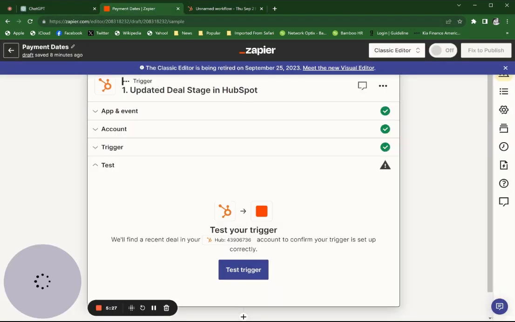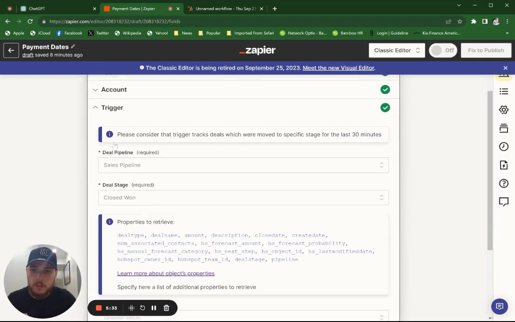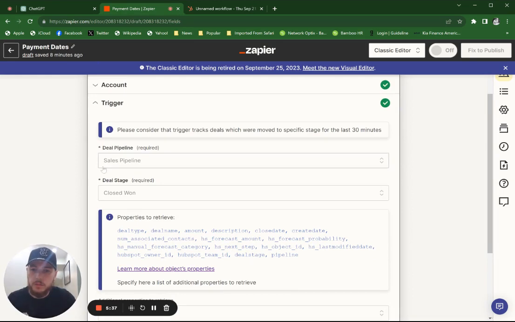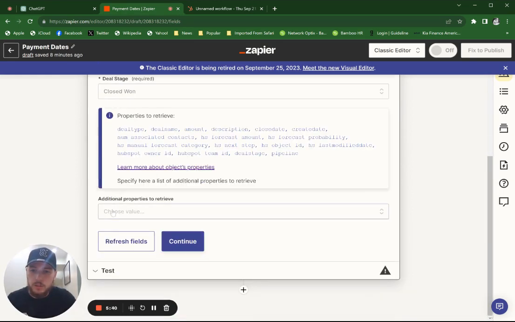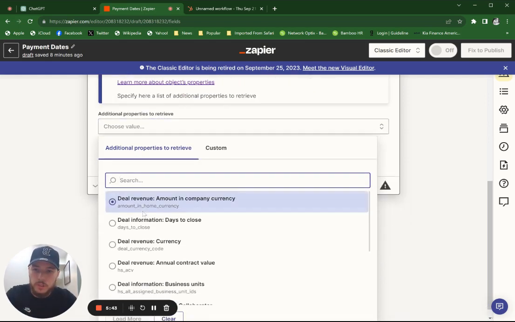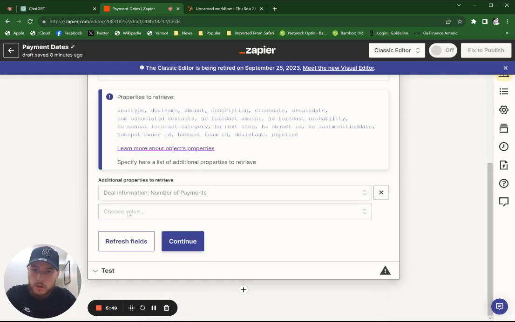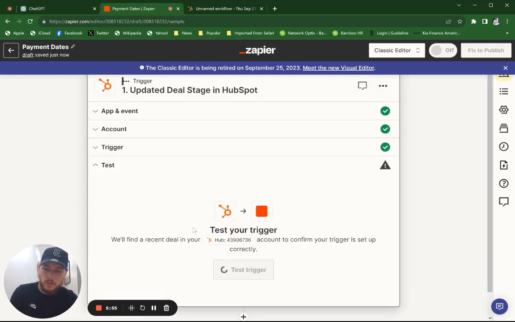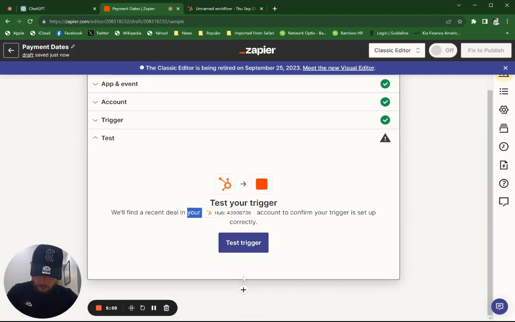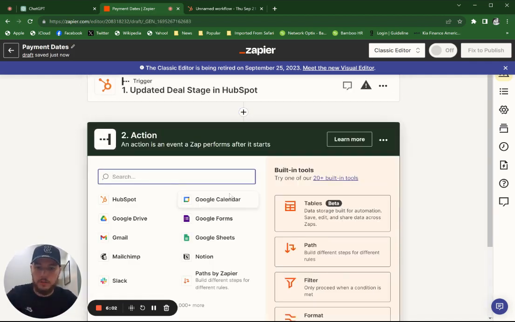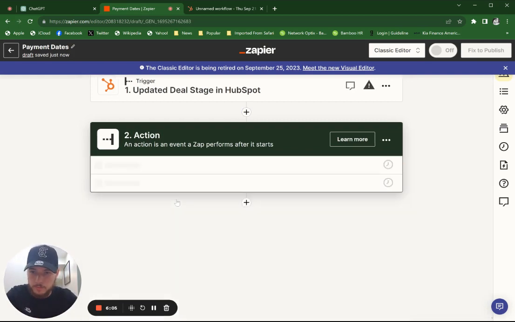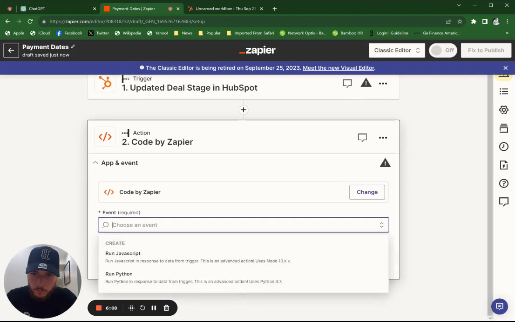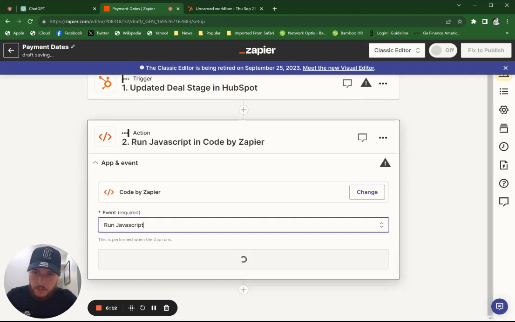And how we would do that, we're going to start with this Zap, and it's triggered by HubSpot. So the trigger is that the deal stage is updated, so it's moved to closed won. And then you can choose additional properties to retrieve. We are going to retrieve number of payments, and then we would already have the close date. So the close date would be when the very first payment was processed in this example. You can make it more complex, but this is just an example. So we're going to use code by Zapier. And then you can do either JavaScript or Python.